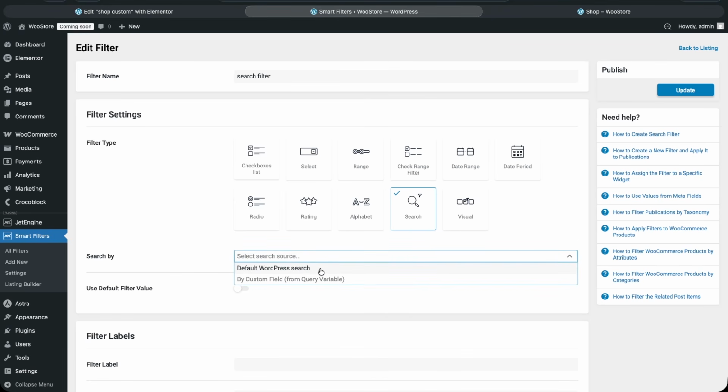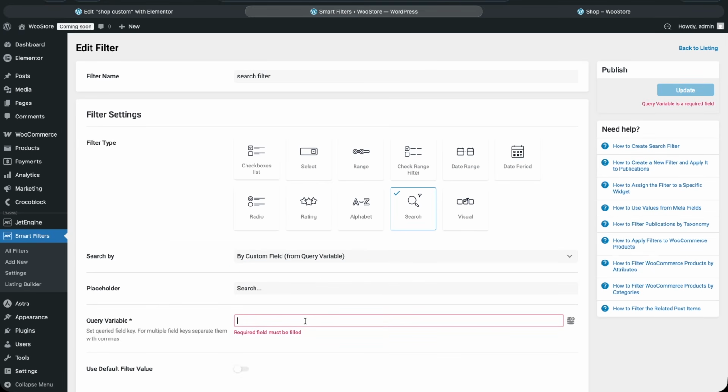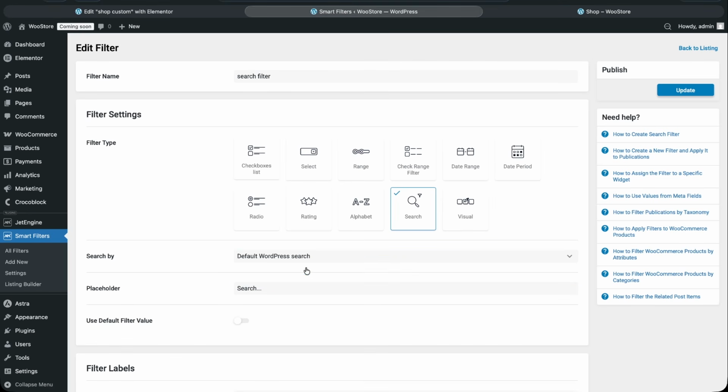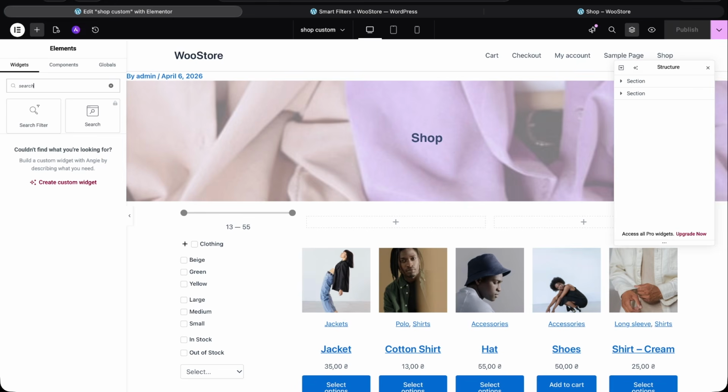Default WordPress search will look through standard fields, like product titles. Or you can search by custom fields, like the ones we created before. You can even target multiple fields at once. And unlike the general site search, this works only within the current filtered results. So instead of searching everything on the site, it helps narrow down what's already selected.